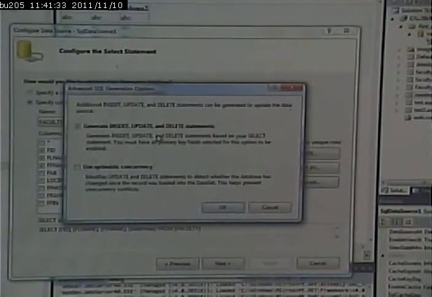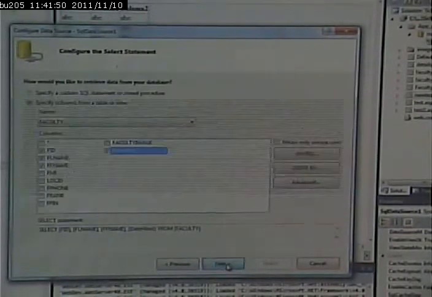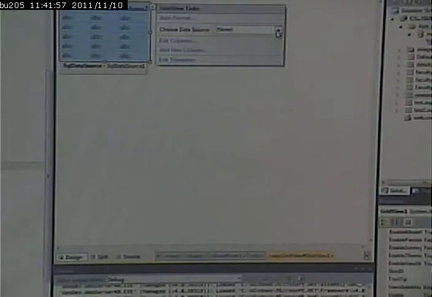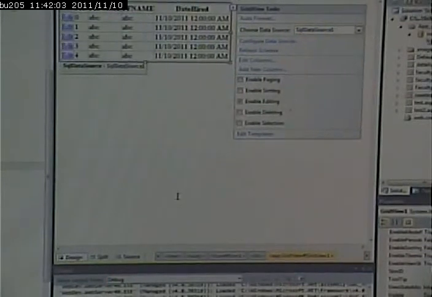And we'll see if it does things differently than when I created the update. Because if you remember, I created the update already that said update these three fields. Let's see if it does it any way different. So I will go next, finish. Then I will go and bind these. And I will enable editing.